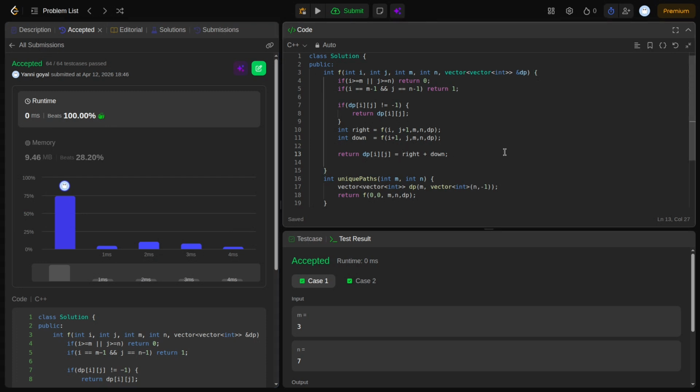Its time complexity will be big O of m into n, since we are dealing with the 2D array, and space complexity will be big O of m into n plus big O of m plus n, as I have told, the recursion stack plus the dp array.